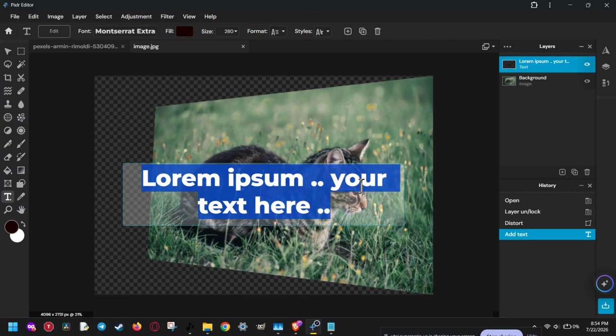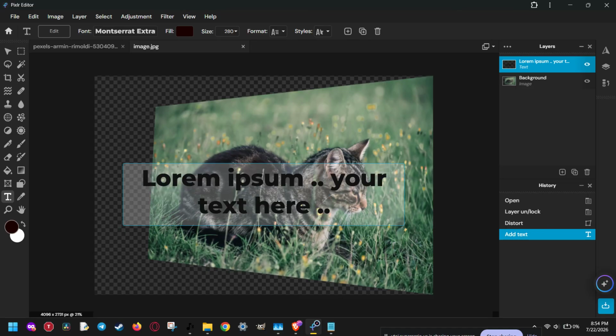Next, click anywhere on the canvas and type the text you want to curve. You can enter a short word, a name, a title, or even a full phrase depending on the look you're going for. After typing your text, make sure the text layer is still selected. This part is important because the curve settings only appear when the text layer is active.